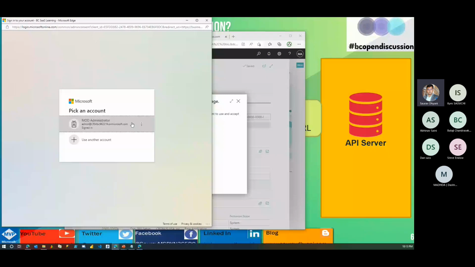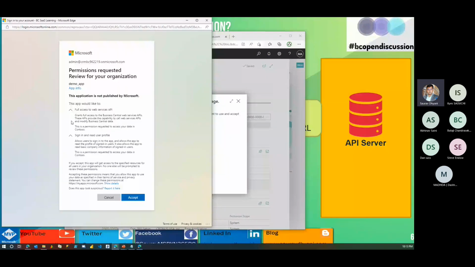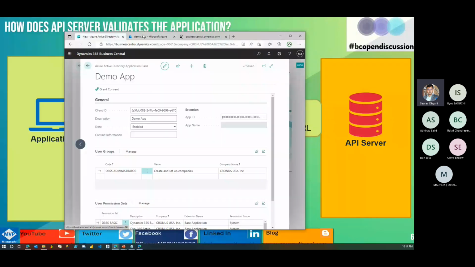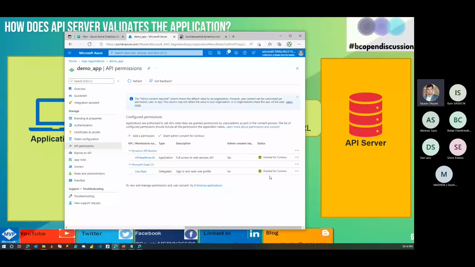User login pops up, and again, now this list has changed based on whatever the permission set that application has changed. So now this application will only have full access to web service API and will also have access to sign in and read user info. Once you do that, it accepts it, and the consent was given successfully. I'm hoping when I come back here, refresh this, the application is granted from Business Central. So now the Business Central administrator has approved this app to do these things.